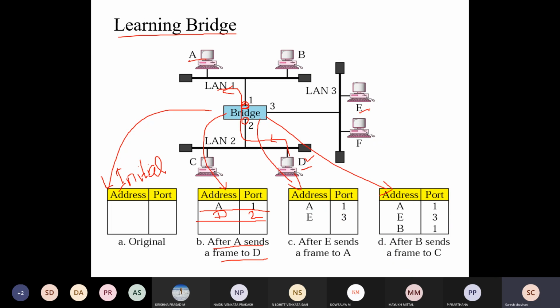And suppose E wants to send information to A. Earlier we were having only one entry, about device A's physical address and the port number. Now E wants to send the data to A. So there is an updation of E and 3. 3 is the port number of E, which is connected to the bridge through LAN 3.